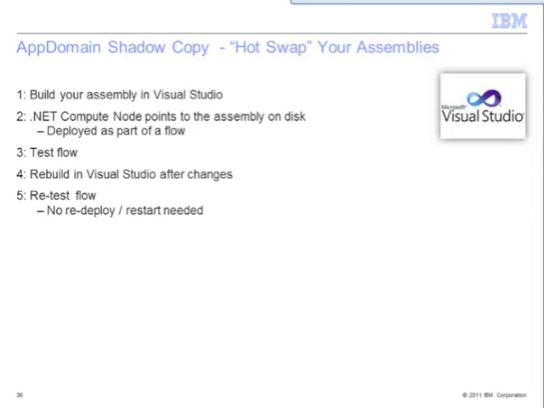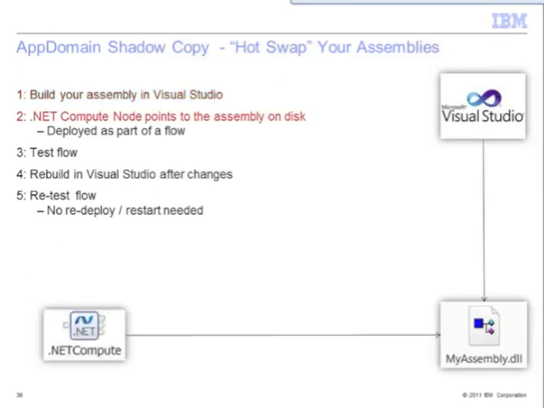So here's a build-up diagram that shows that in action. The first step is that you've got an assembly in Visual Studio, and you build that assembly, and that creates the assembly on disk that we can see at the bottom right here. And then you create a .NET Compute node, and you point that compute node at that particular assembly on disk. You then put a message through the flow, and you look at the output from the message. Maybe it takes a little bit too long. Maybe the output isn't quite what you expect.